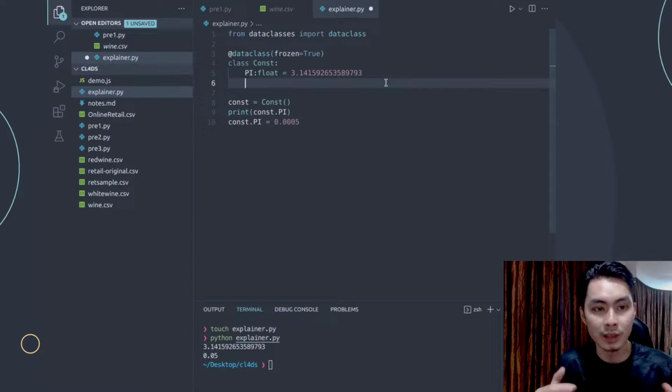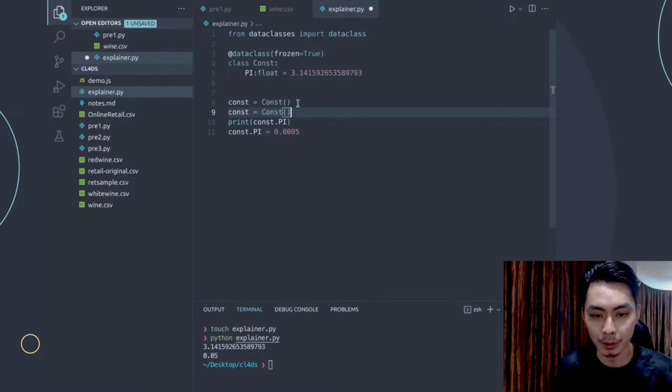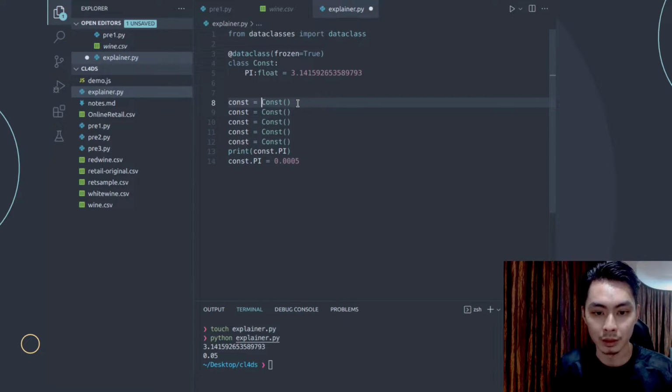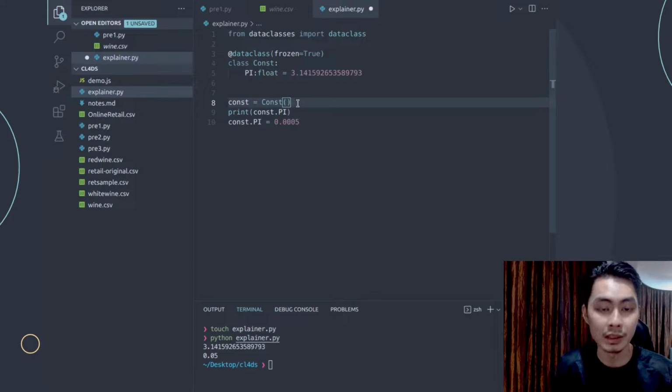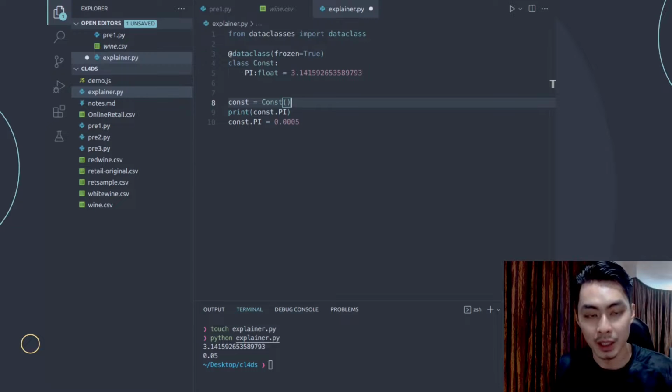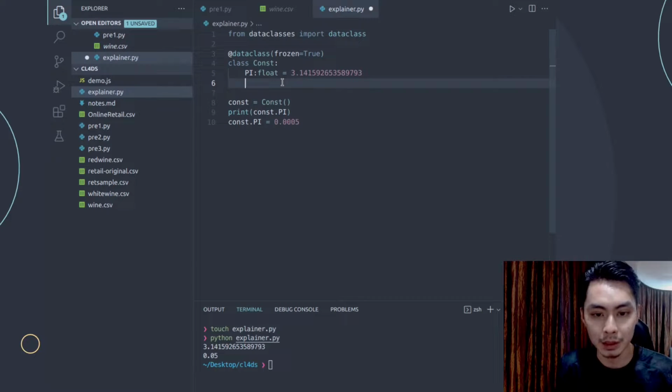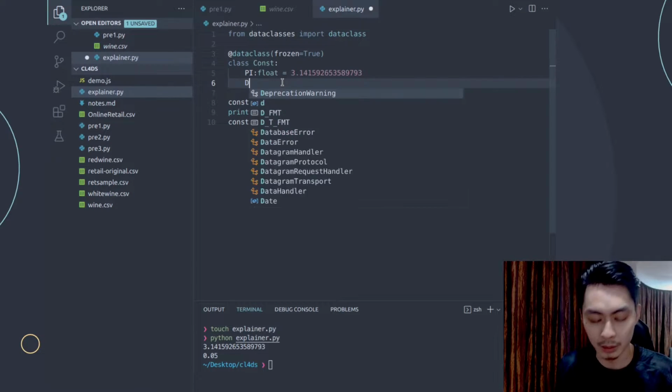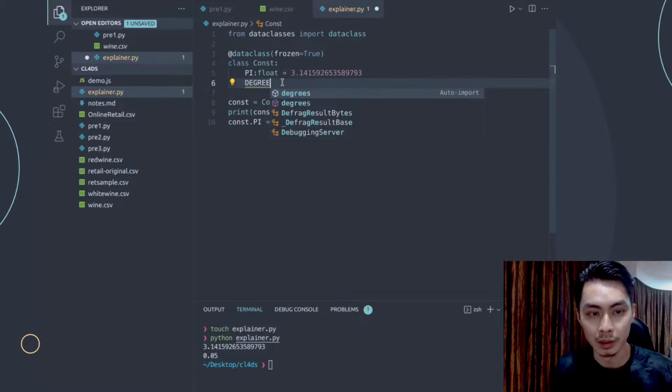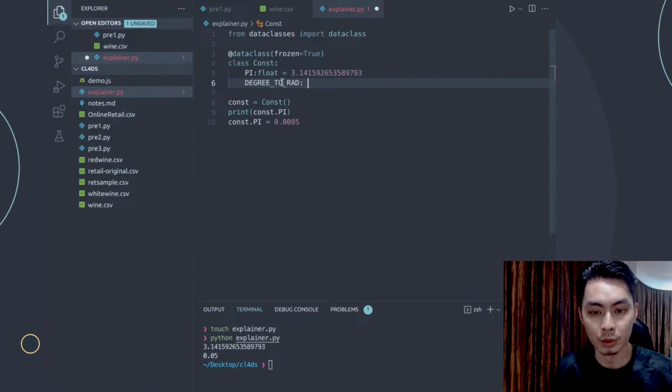All right. So setting frozen equals True means the instances, all of these instances, if you create multiple of them, and you want to have like 2, 3, 4, 5, you can have all of this, but all of these are instances of the class, and the instances themselves cannot modify the attributes of that object. Let me actually go and type, maybe let's create another constant, just to see some examples. You can have degrees to rad, and this will also be a float.